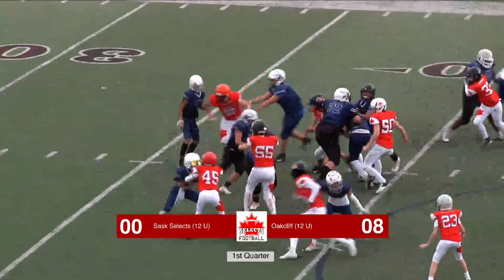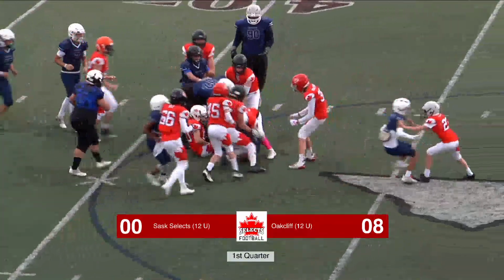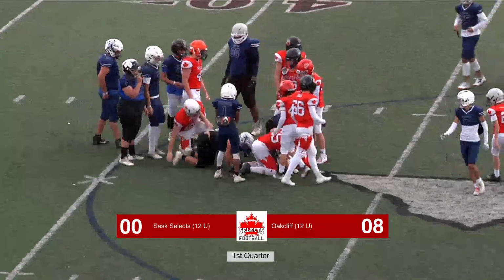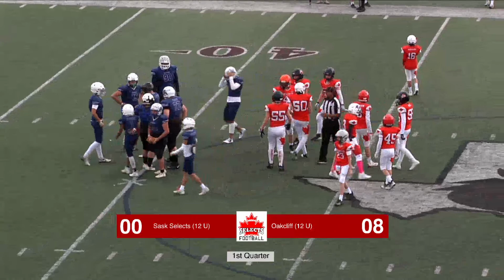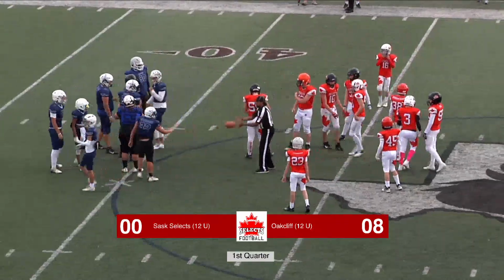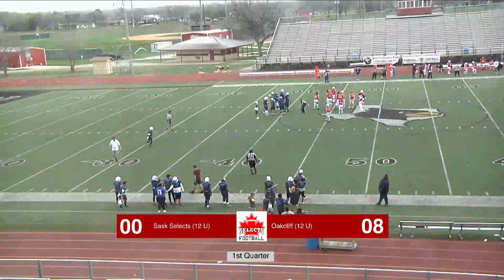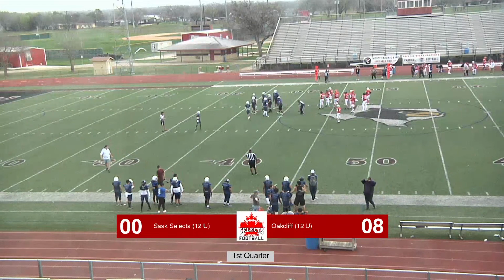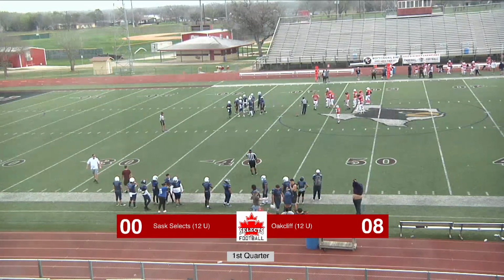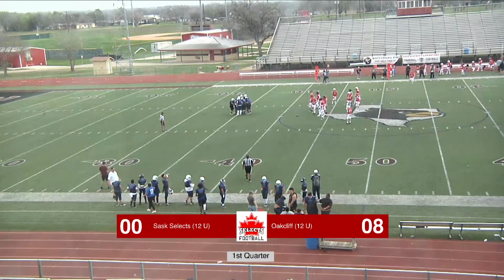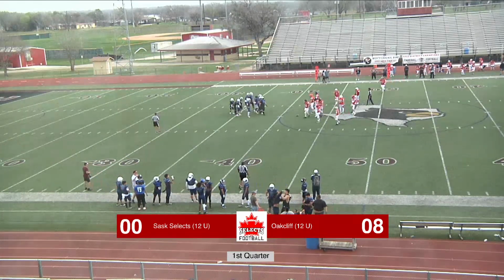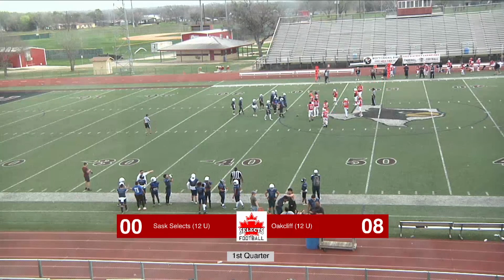Here we go. Jet in motion. Hand off to the guy that was in motion, and he's going to be bottled up and taken down by number 50, Ranyan Gilbert. And boy, oh boy, good defense right there. Shot off the gap and fielded and picked up the running back, fullback.